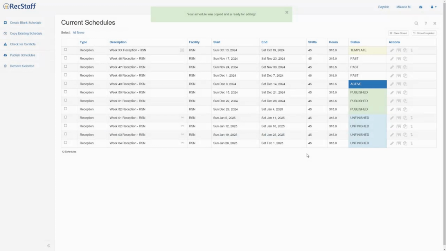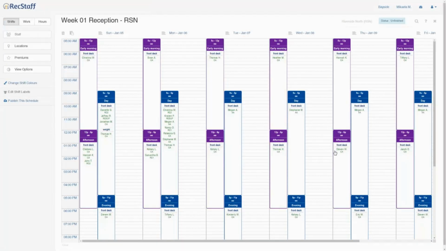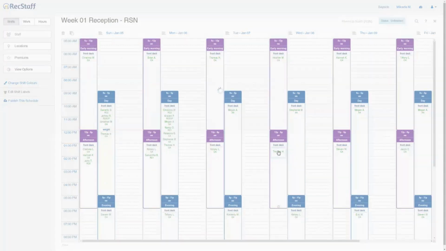Okay, now let's go into the VSB. The first thing you'll notice is that the recurring shifts have the familiar chain icon on them. That's at the top of each of the little shifts, underneath the time of the shift. Another new change to Recstaff is that you can double click on a shift in order to open it in the detail view from the shift canvas.